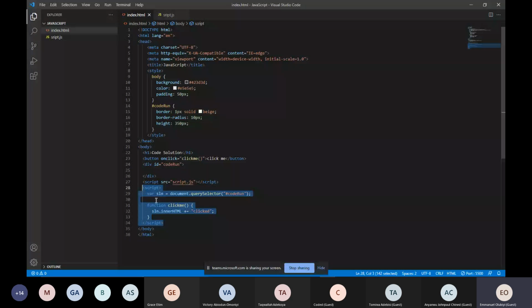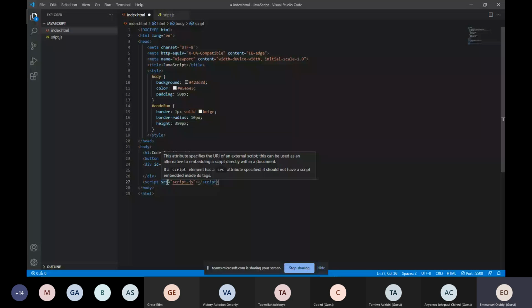So for external JavaScript, I've created an external file already. What you need to do is just to create the script tag, and in it there is an attribute. The src attribute is known as the source attribute. Then in the source attribute, you put in the link to the JavaScript file that is going to run. So now this is the JavaScript file.